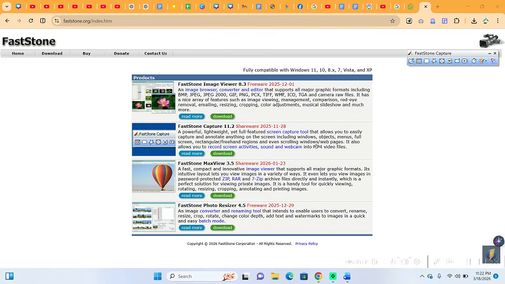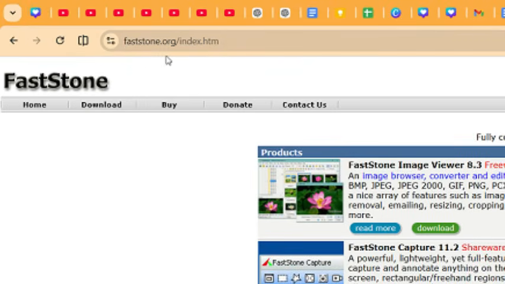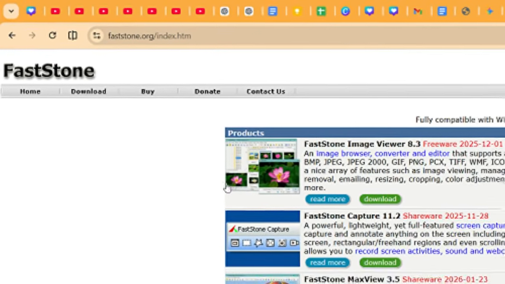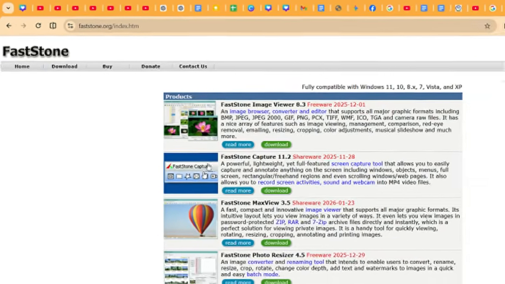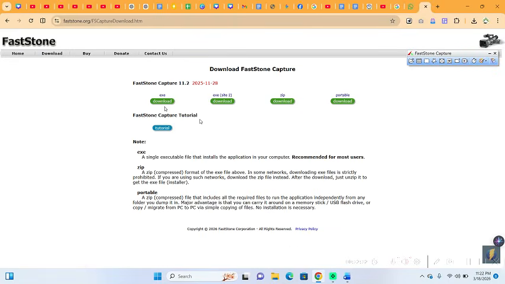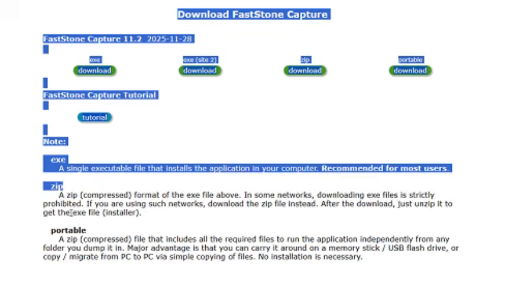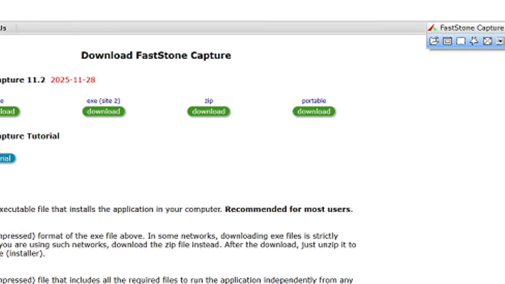Okay, the next one, which is virtually the richest one, is FastStone. You can access it by coming to faststone.org, and it will bring you over here. You can click on download, or you can come over here, FastStone Capture. You can see it in here. Click on download, and then you can download the executable file over here, or you can download the portable one that you can just go ahead and click to install. This is zipped and portable, so it's very easy.